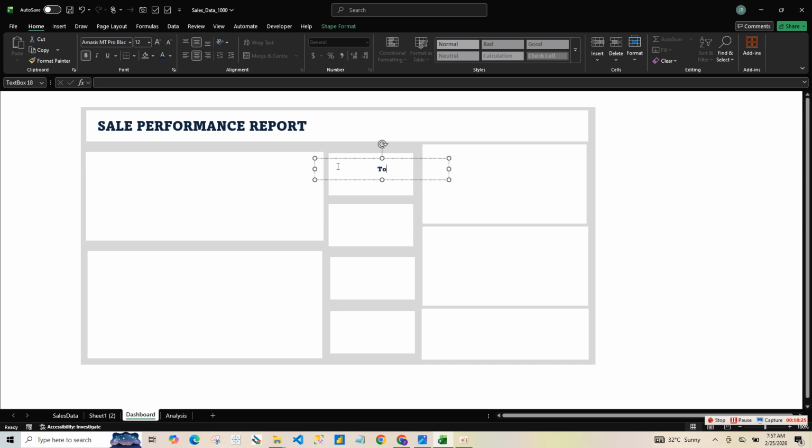Total sales. So now I have this in total sales. Then I'm going to duplicate this, and duplicate it again. Then I'm going to remove this. Let me expand this, because that's where my value is going to be.